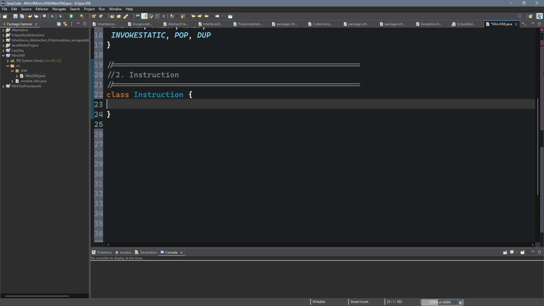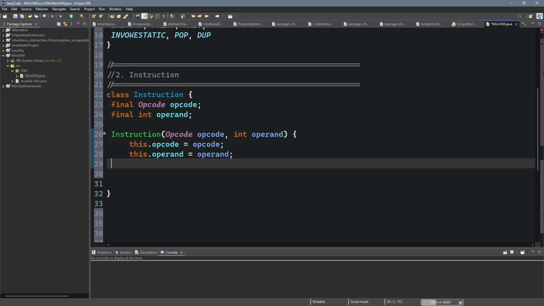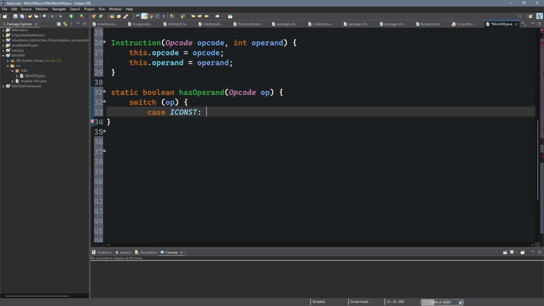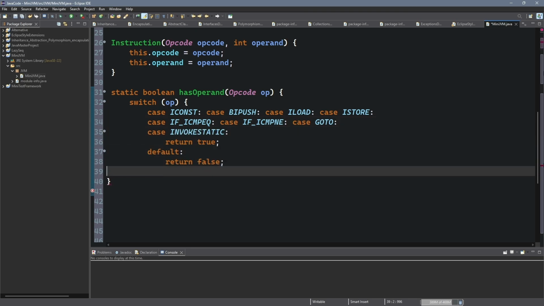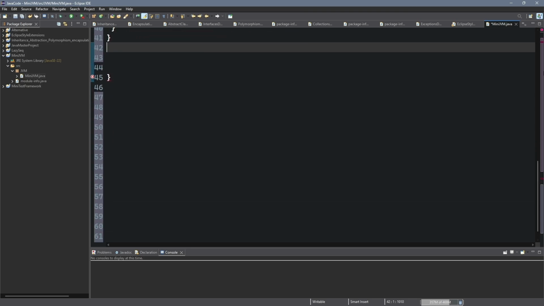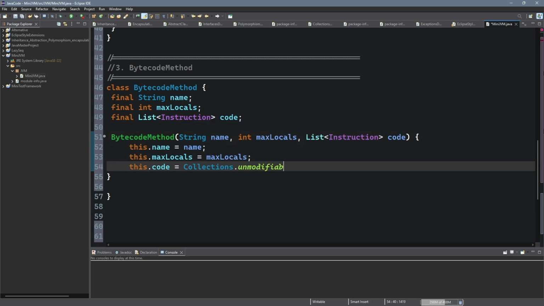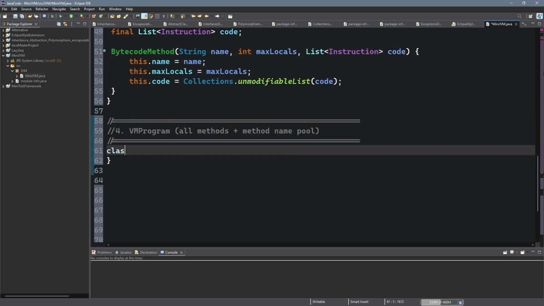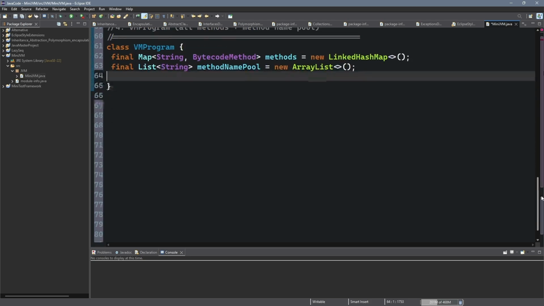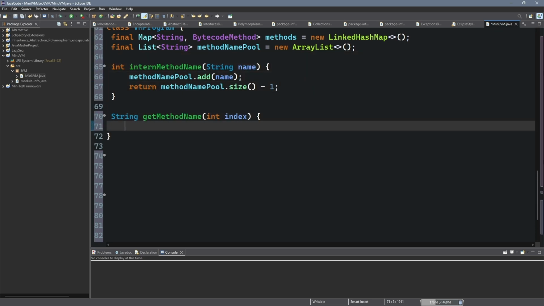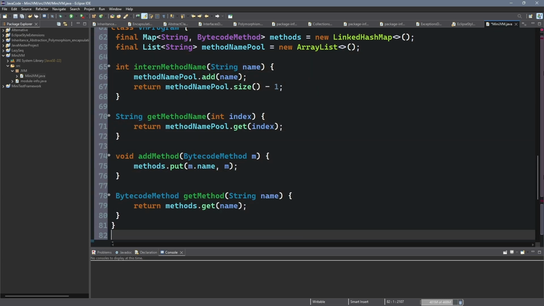A BytecodeMethod holds a method's name, the number of local variables it uses, including parameters, and a list of instructions. VMProgram is the whole executable, a collection of methods and a string pool for method names, so that invokestatic can reference them by index. This separation mirrors how a real class file stores methods and the constant pool.